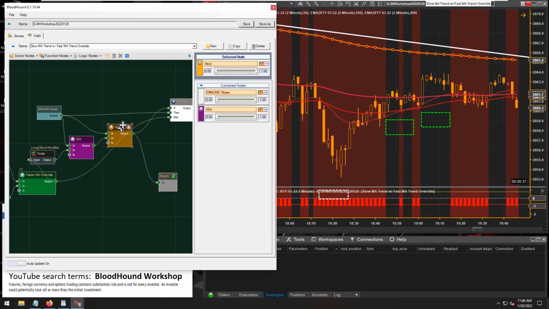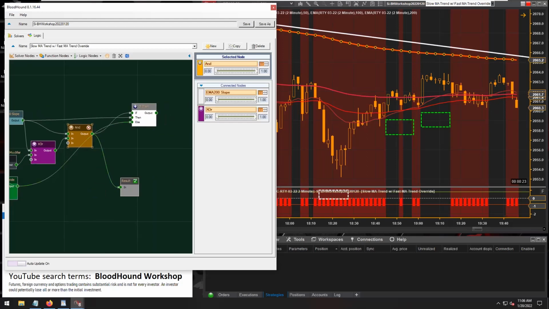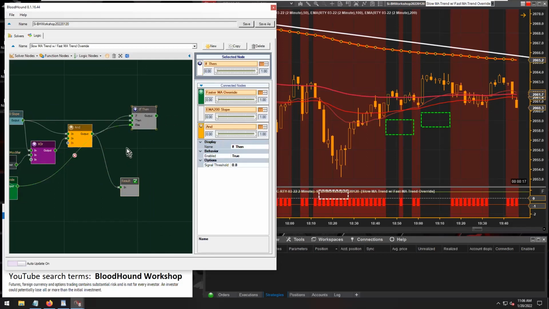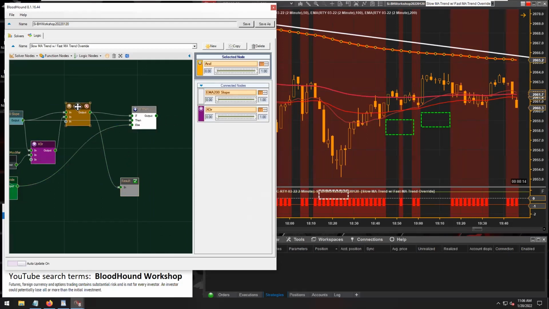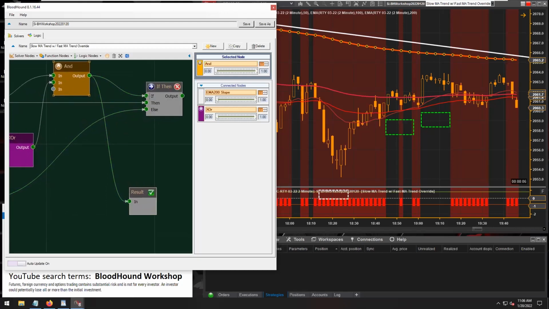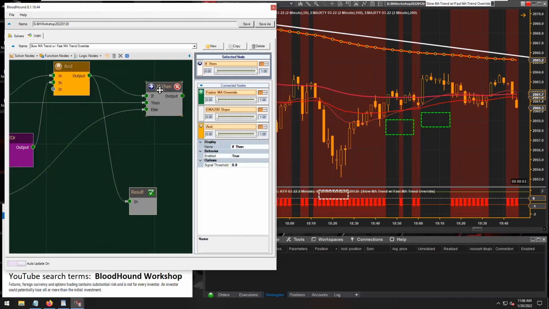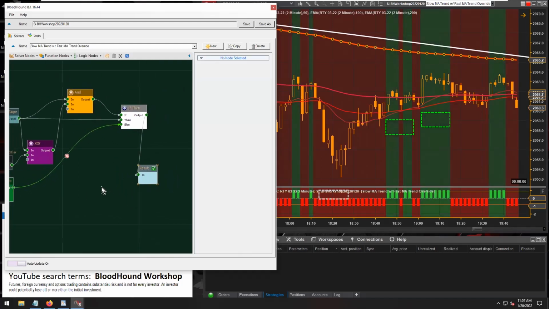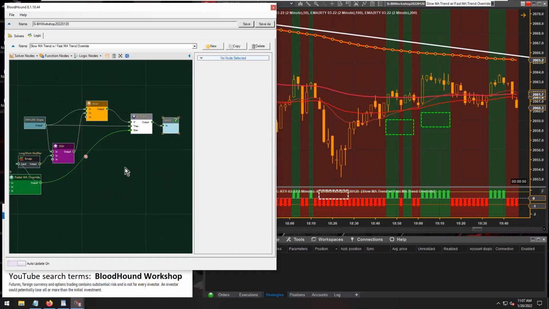And so now I have a nice clean signal, or a nice clean kind of trend. Well, yeah, I guess signals is the correct word. I have some nice clean signals going into the if-then node now. And so the AND node here, if I move this up, we can see the AND node is connected in to the if connector of the if-then node. So that's how this is working.